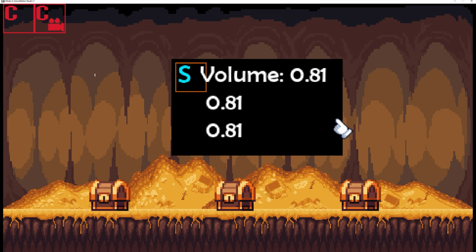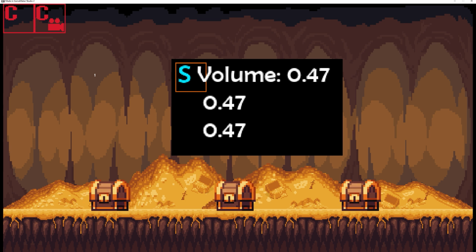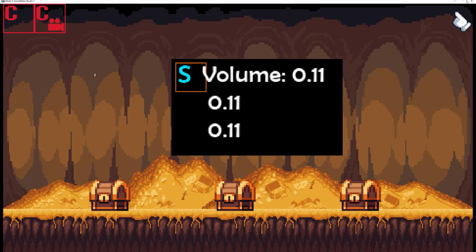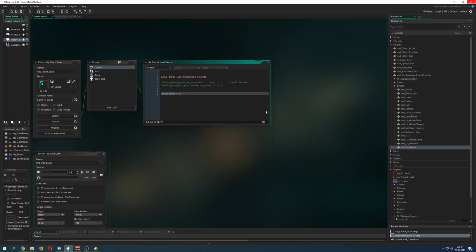So for example, I click, so you can hear it's quite loud, and every time I decrease it, bam bam bam, the sound gets less. So this is a good thing.